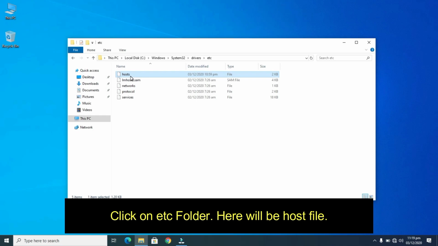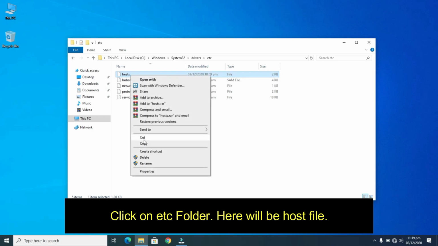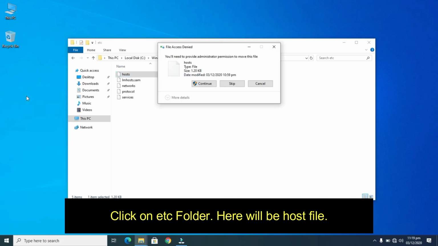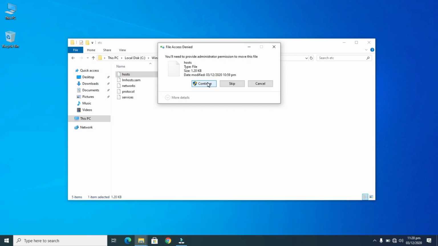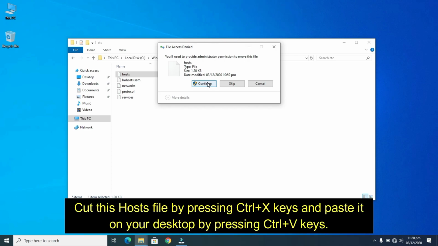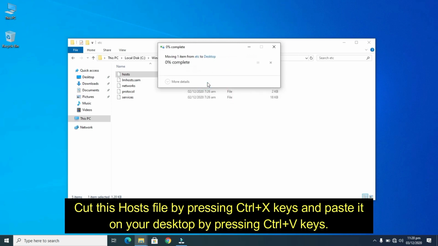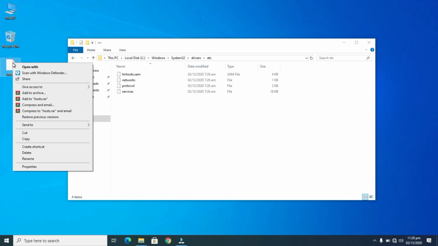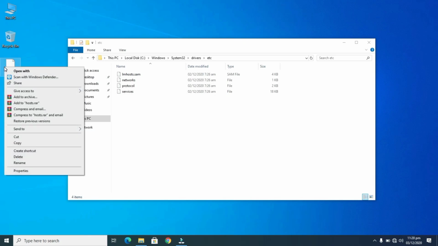Now click on this file, right click, and cut and paste it on your desktop. It will get permission from you. Now you have to provide administrator permissions to move this file, then click on continue. After clicking on continue, this file will be moved to the desktop. Here you can click on this file and edit it.